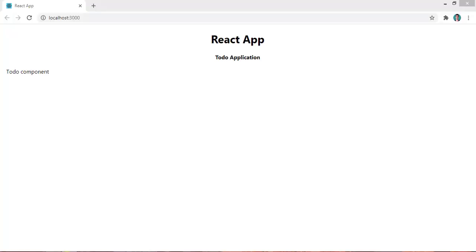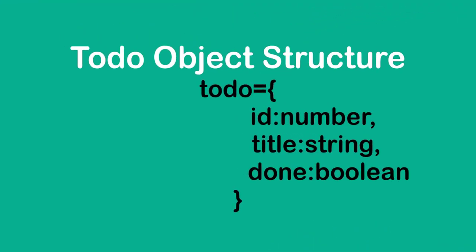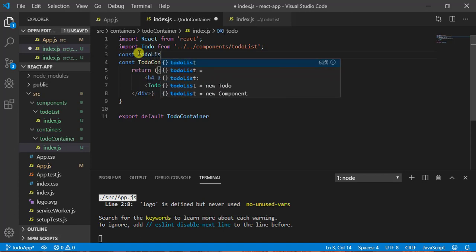Now in order to print the todo list, I will have an object where I will have the list of the todos. So we need to create an object. Okay, so let's create that object. And what are the field contents of the list? So the first one will be the ID, second is the title, and third is whether the work has been done or not. Okay, so now let's create here one constant variable, and call it todoList.